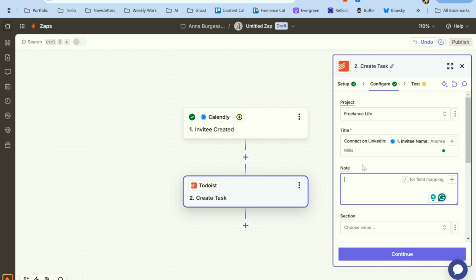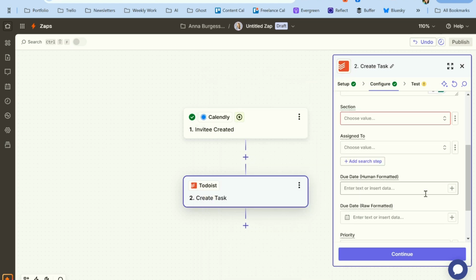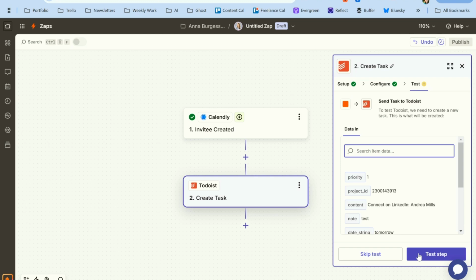Todoist also has a note field, so I could pull in information from Calendly if I wanted. For example, the type of meeting, or maybe this answer to a custom field that I have set up if I want to see that. Next, I'm going to type in a due date. Todoist recognizes human formatted due dates, so I'm going to type in tomorrow. And I could also add a priority and label in Todoist if I wanted. All of these fields are going to be specific to whatever app you choose. And then I can test this step.